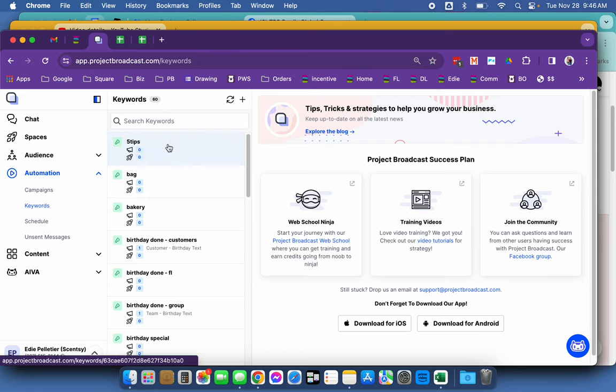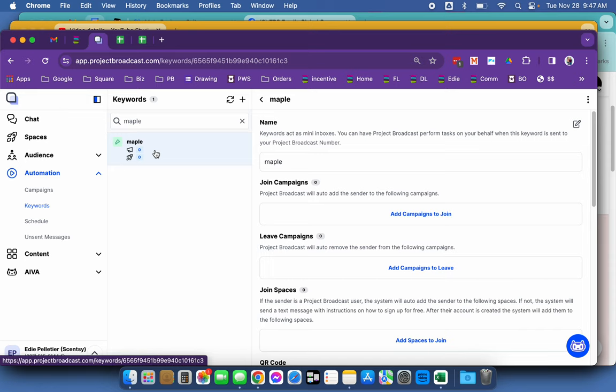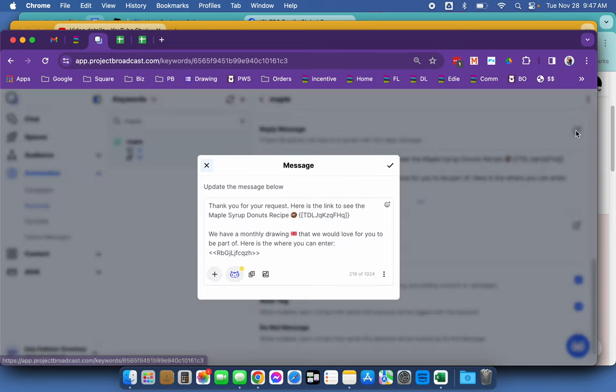And then I created that keyword, maple, here in Project Broadcast. When they text that word to my phone number, they will get this message. It says, thank you for your request. Here's the link to see the maple syrup donuts recipe. But then I also added, we have a monthly drawing that we would love for you to be part of. Here's where you can enter.